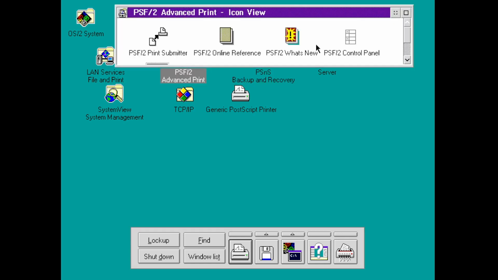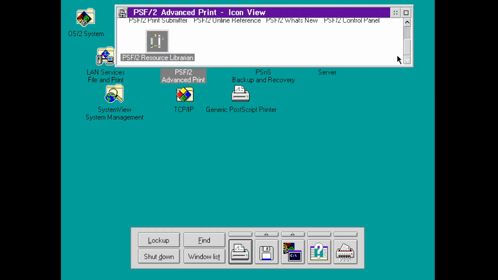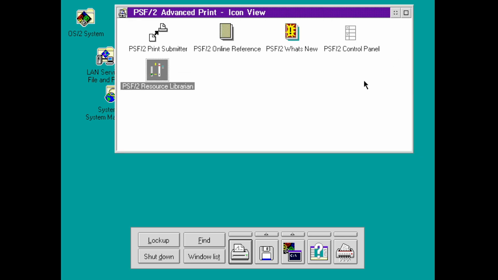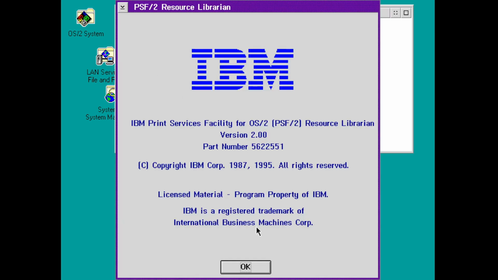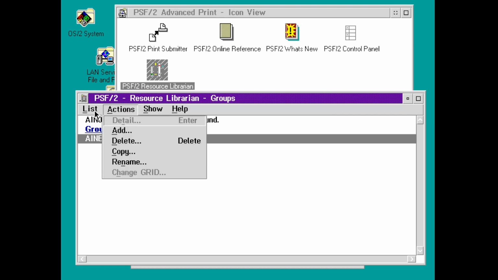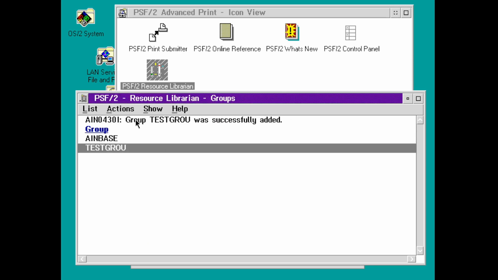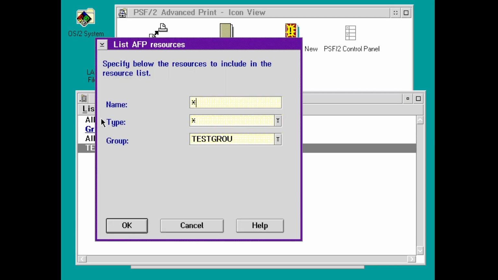Okay, print services facility 2. This is some more black magic from the bad old days. This is, if you know what Ghost Script is, Ghost Script will allow you to print PostScript on non-PostScript printers. Guess what this is? Basically that. Good luck actually using this. Okay, whatever. Good enough. Let's see.